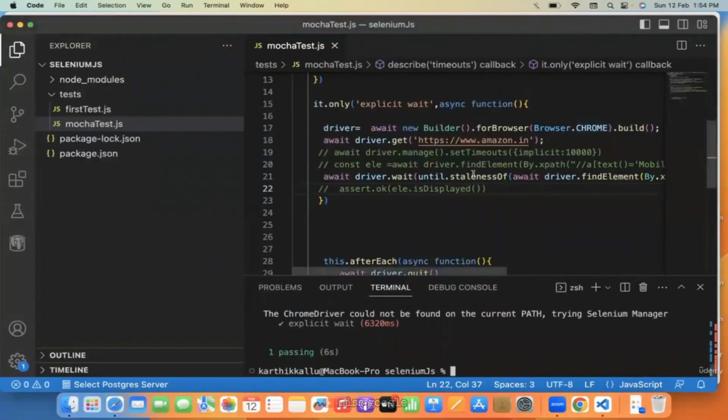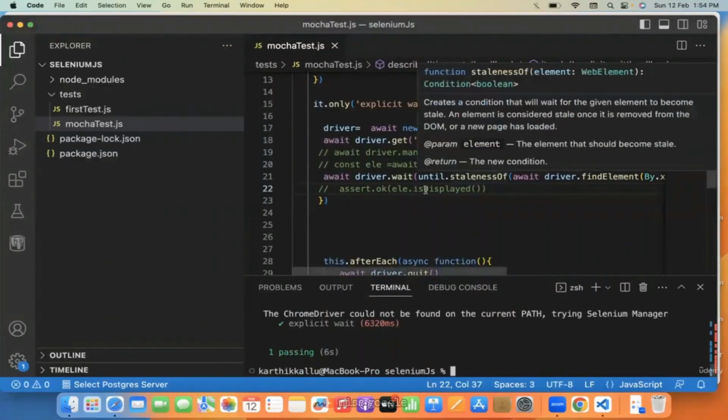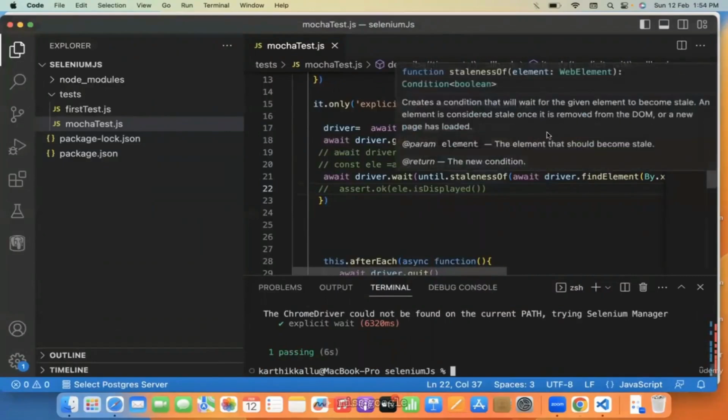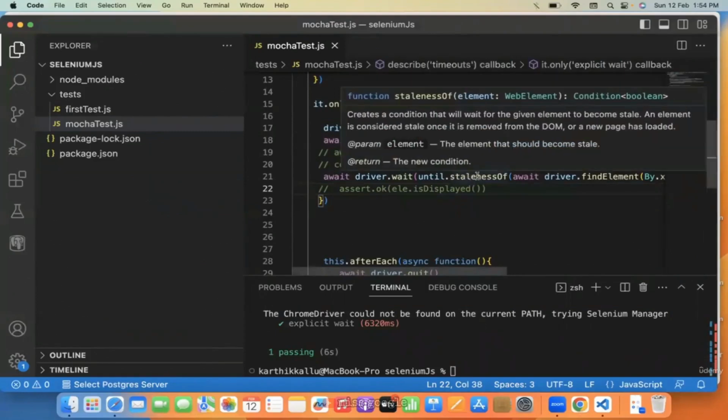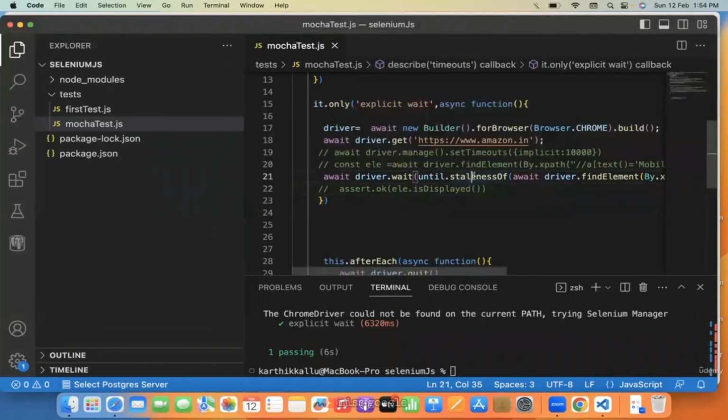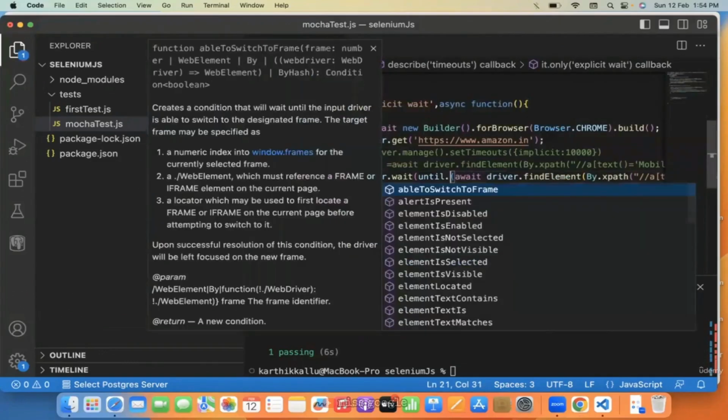So it was clearly saying here, right? An element is considered stale only when it is removed from the DOM or new page has loaded. Okay, so there might be cases, guys, where you need to use the staleness of. That's why we got this one. Okay, let me use few more things.